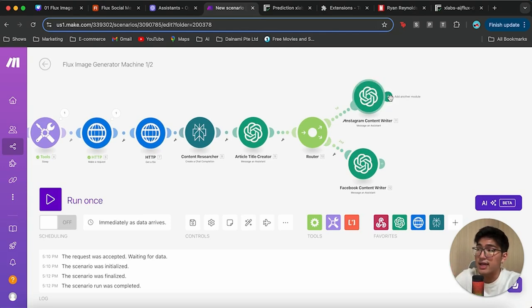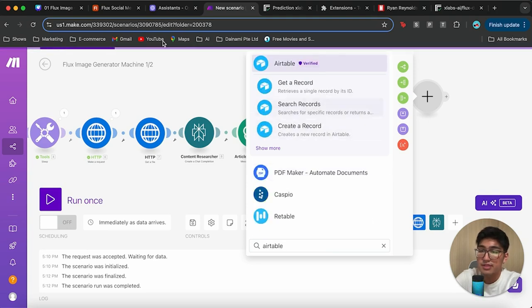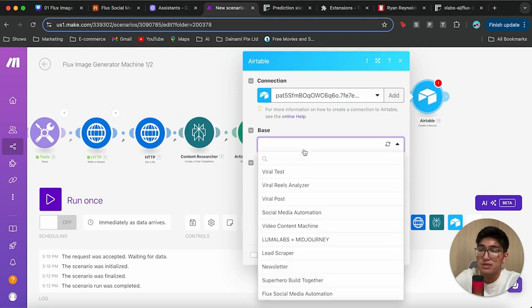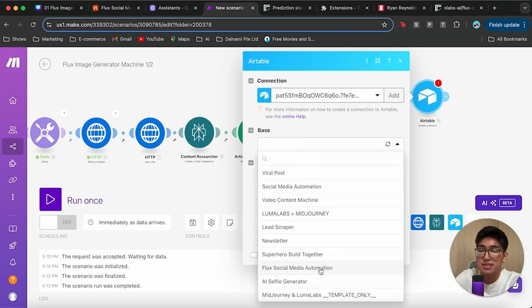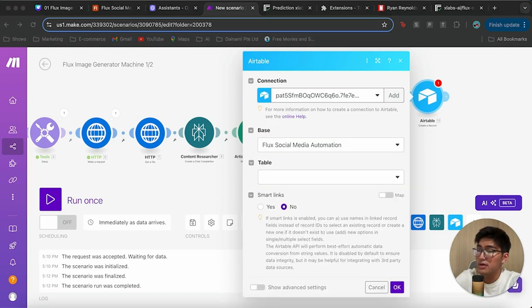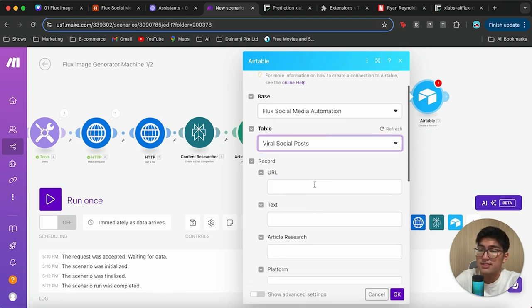We're going to add in the Airtable. Okay, so we're going to find Airtable and we're going to create a record. Right, this is going to update our Airtable later on. So we're going to find the table that we have earlier, which is Flux social media automation. Click it in, okay. And we're going to click table, viral social post, right, what we have earlier on. And this time is to update and link our information into Airtable.